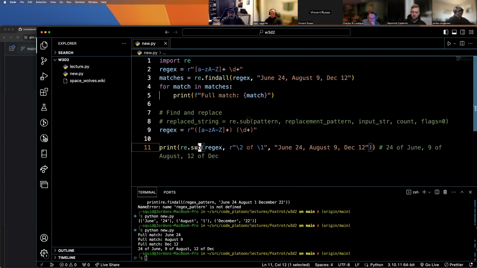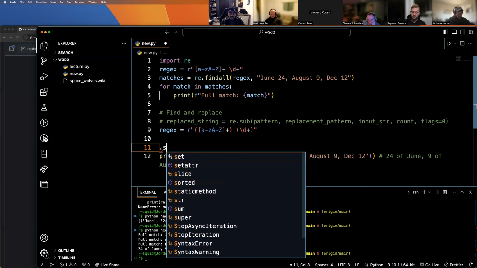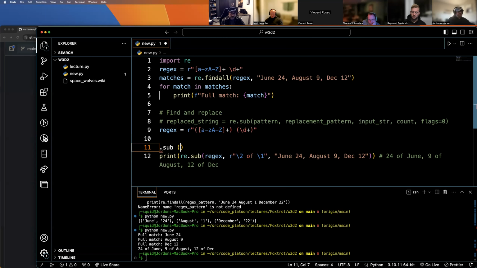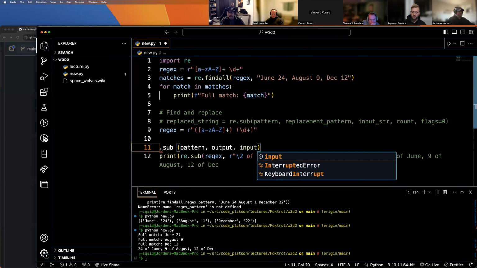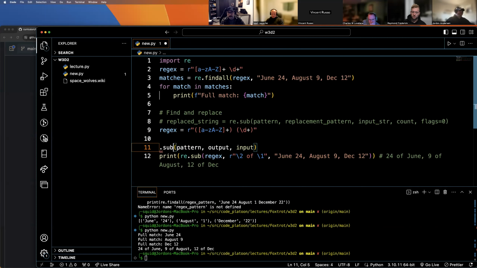So if I were to write docs for this, it would be something like pattern, output, input. This expects a regex pattern. It needs input. Nothing new there. All the other regex libraries have done this as well.